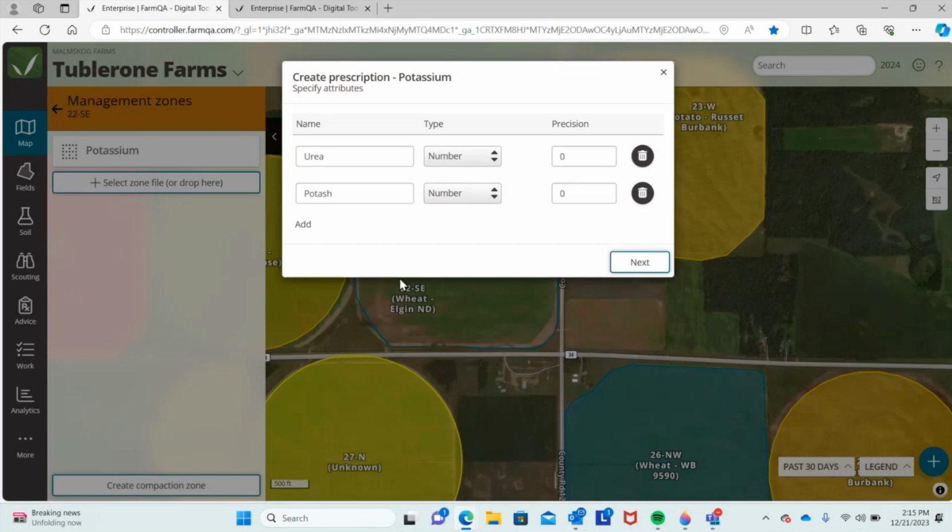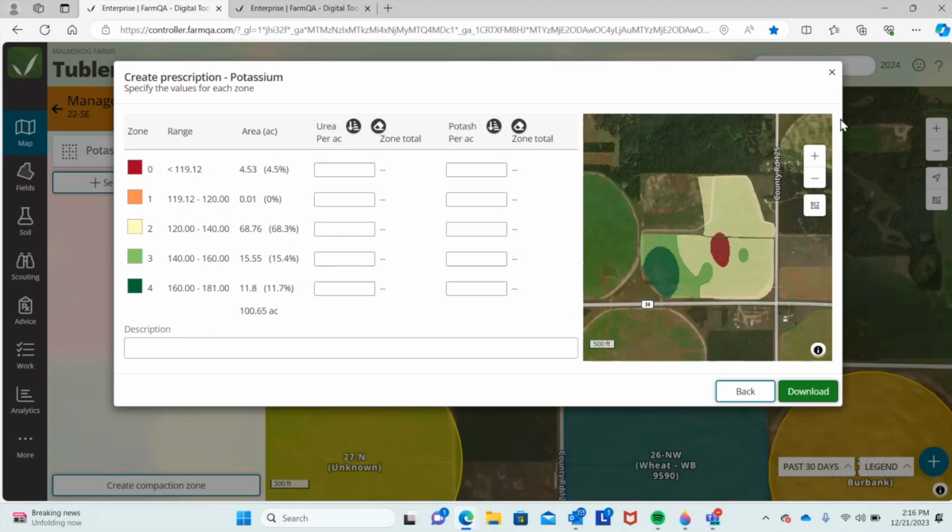So these are the 2 attributes that I'm ultimately going to be filling out with this management zone. Let's give each a precision of 1. And this is just how many decimals we're ultimately going to be putting on the values for this. And then I'm going to click next to get into the actual writing page.